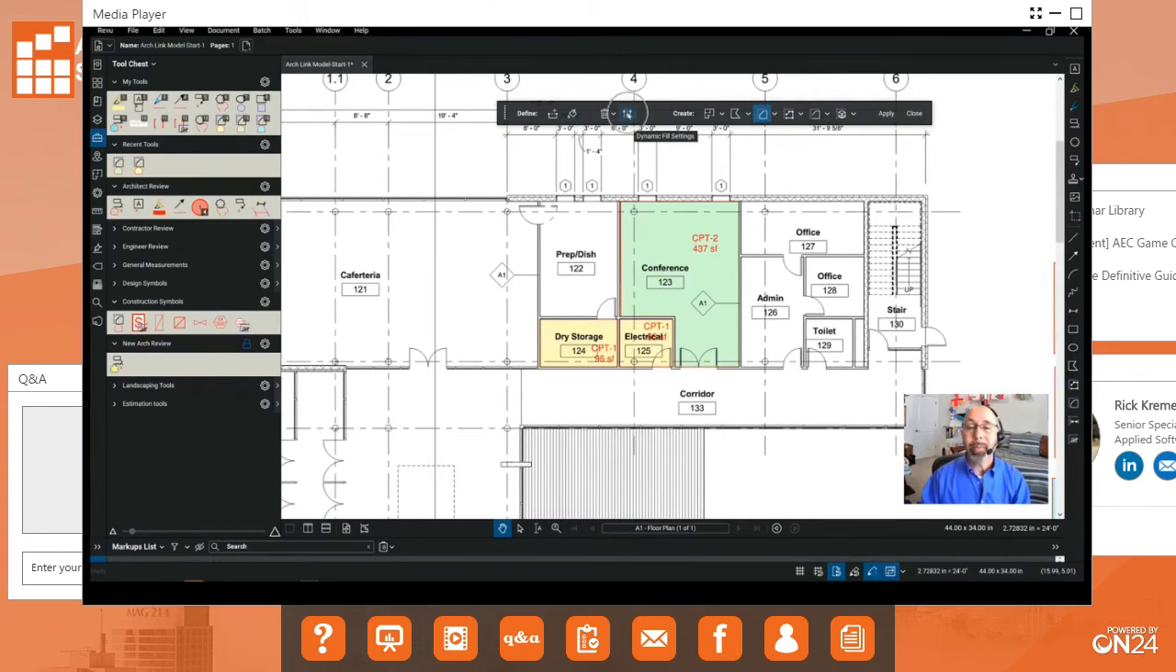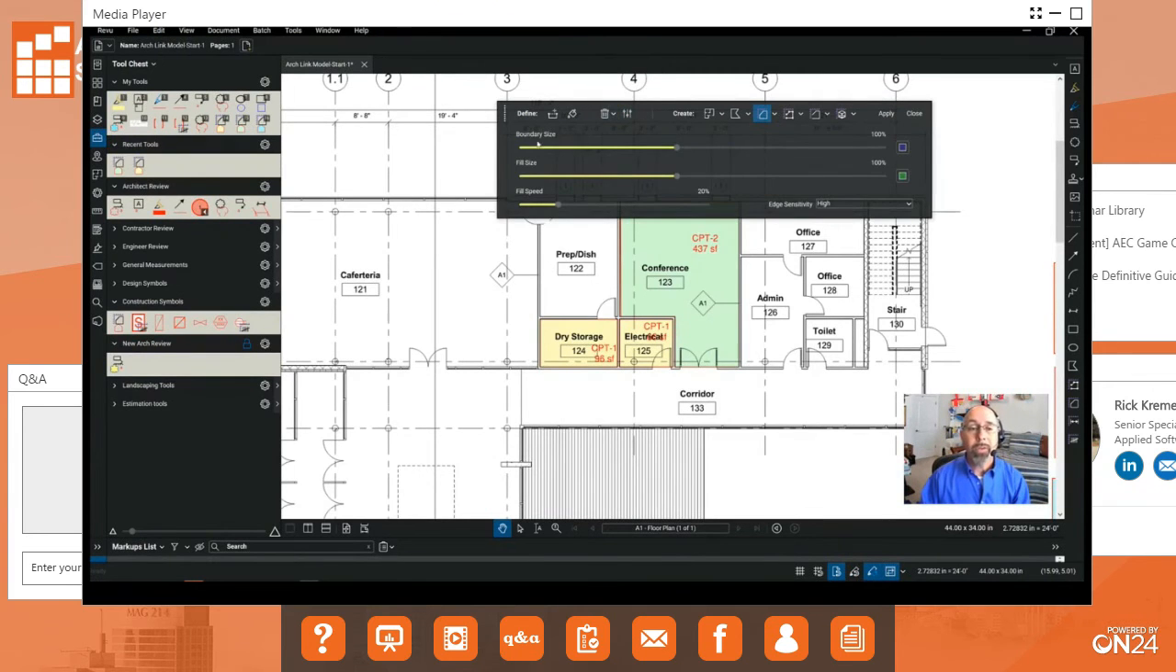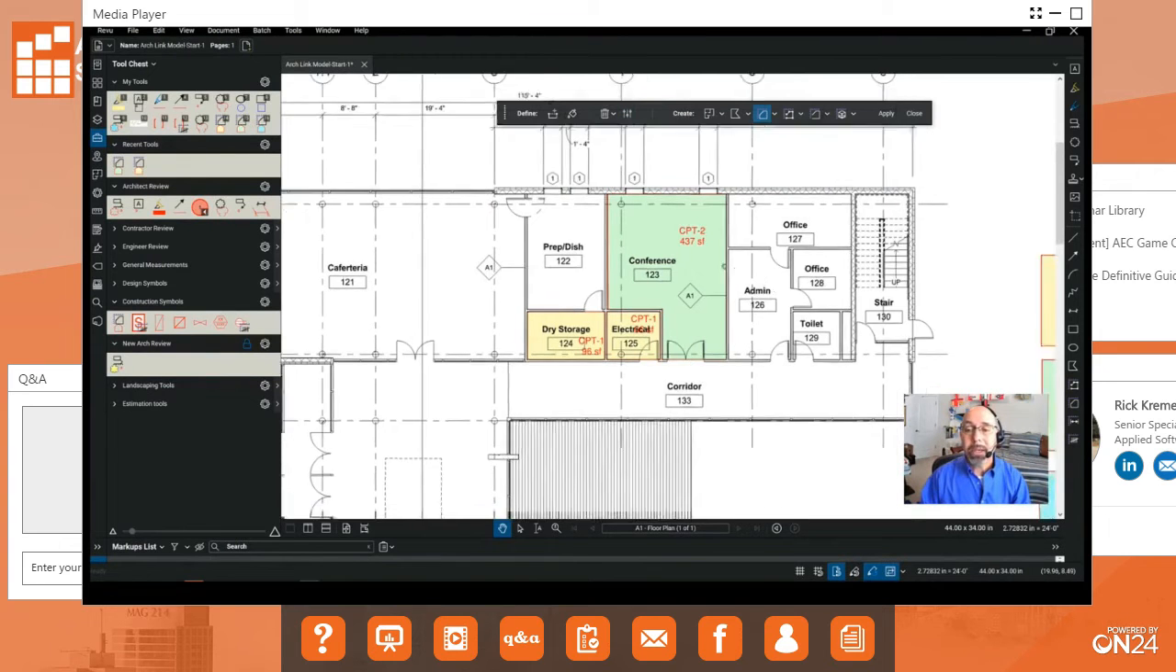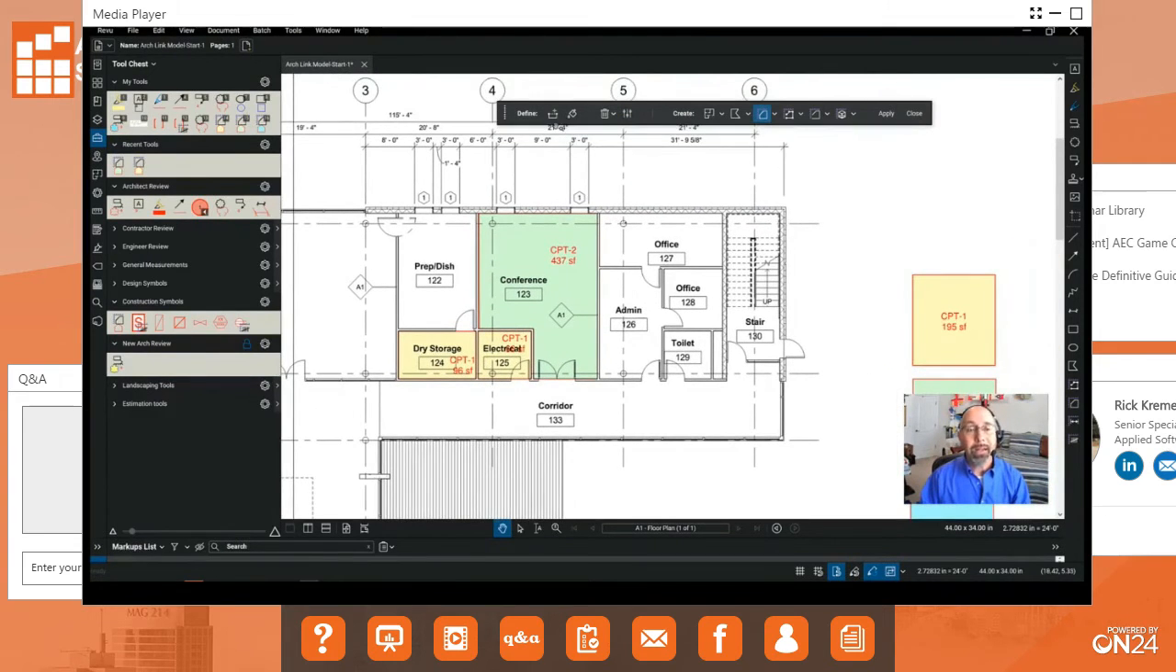We're going to go into dynamic fill settings. You'll notice that there's the following things: boundary size, fill size, and fill speed. I'm going to bring the boundary size down all the way and fill size all the way down as well, and you'll see why in just a little bit. I'm going to go ahead and minimize this and basically begin by defining the areas that I want to fill.